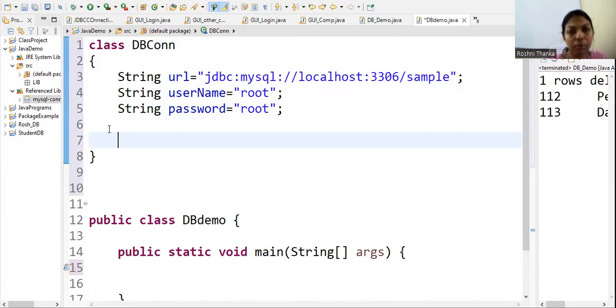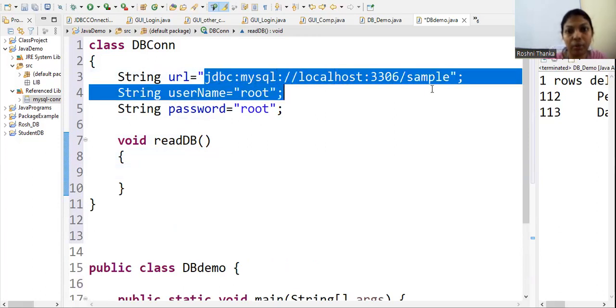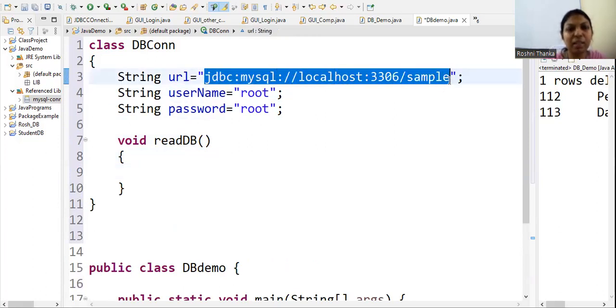You can create a normal function also. You can create a static function, so we can just call it directly. Otherwise, you can create normal functions. Let us create a normal function. Void. I'm going to read a database, so we'll say readDB, and then I'm going to do this. First thing is already the path is given. I just stored the path in a variable.